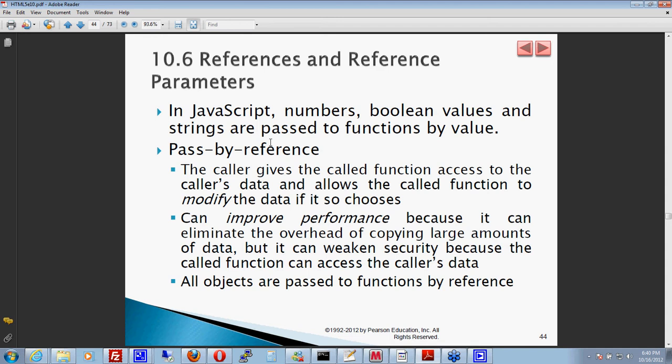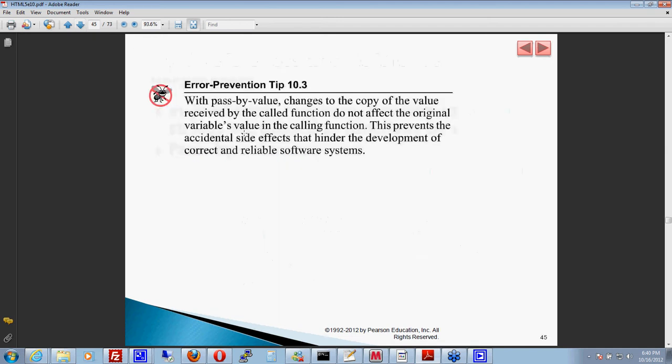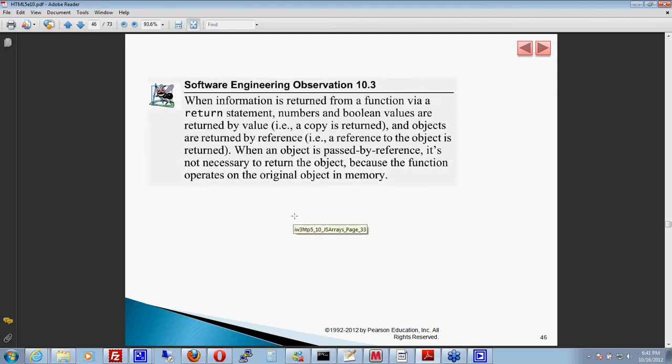All objects or complex data types are passed to functions by reference, and of course an array is an object or a complex data type. With pass by value, changes to the copy received by the function do not affect the original, because you give a photocopy, right? But in pass by reference, it's just the opposite. You're giving the original, so if they make changes, it's effective. We'll see some examples of how that works in a moment.